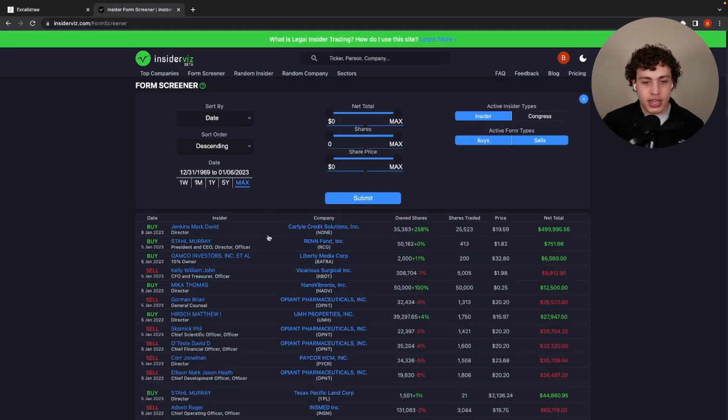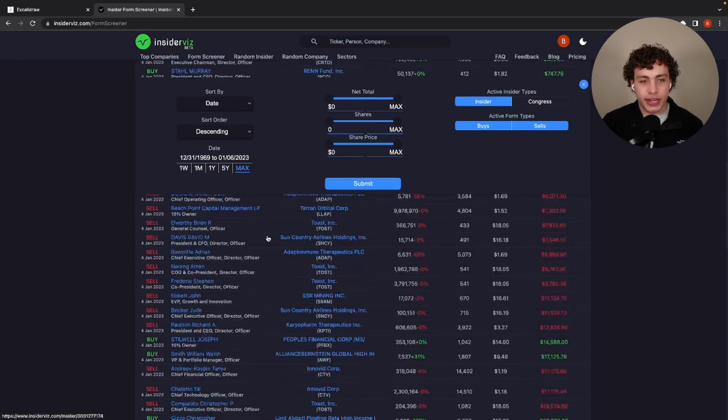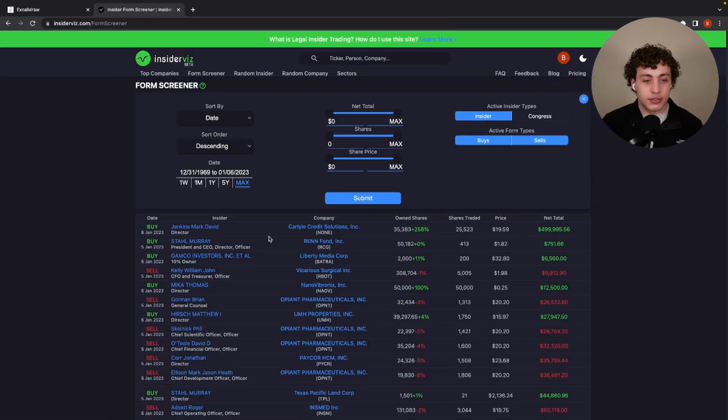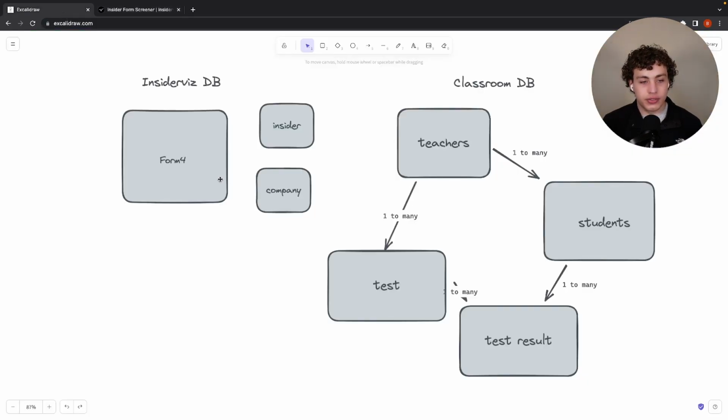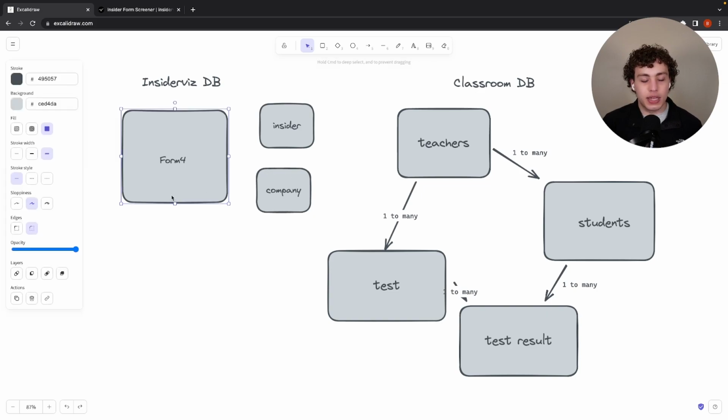But imagine, look at this feed right here. This API call under the hood is fetching, I think, 200 forms. So if we had to do 200 joins here, 200 joins here, 200 joins here, that would get to be a huge problem.